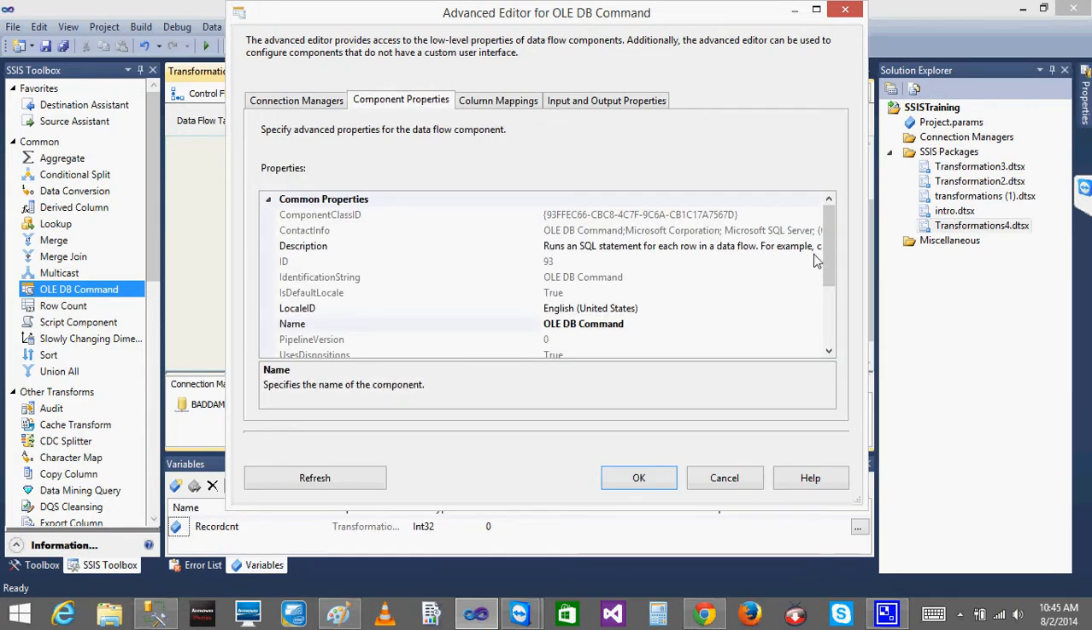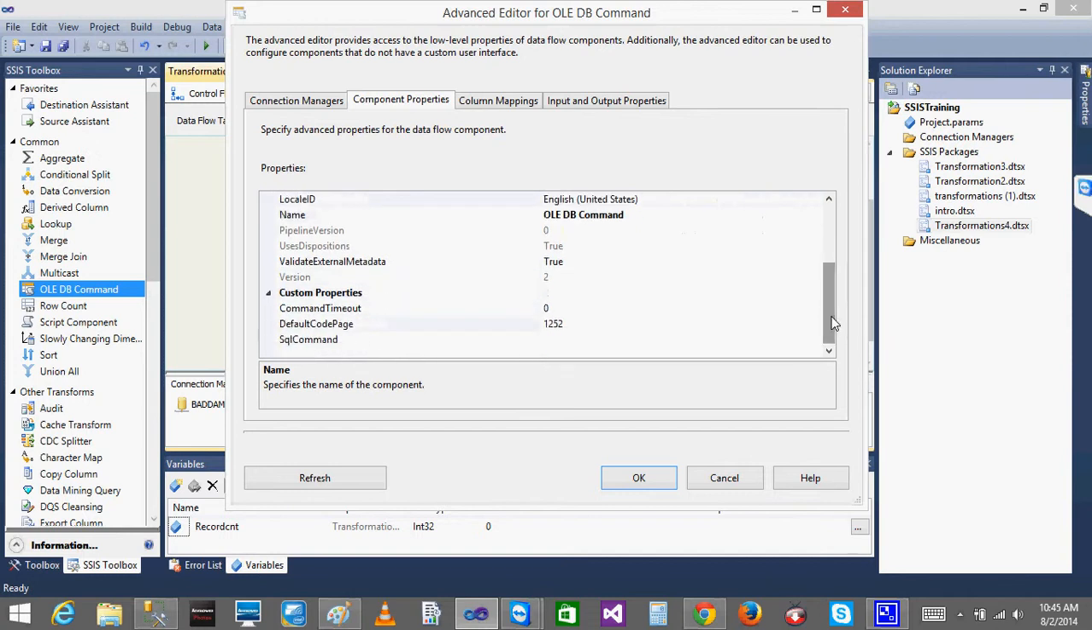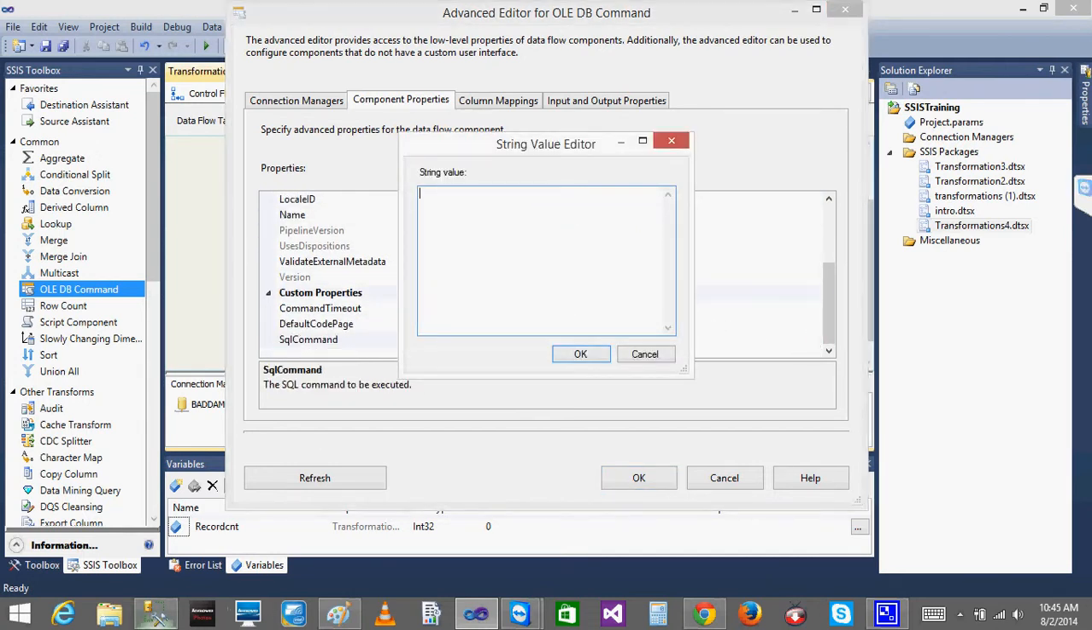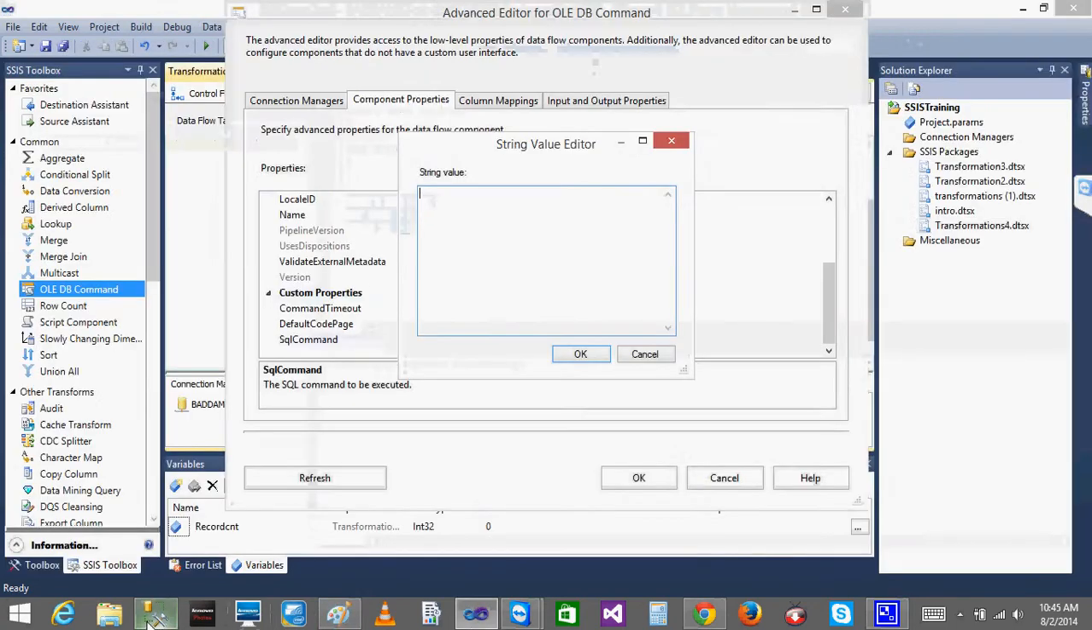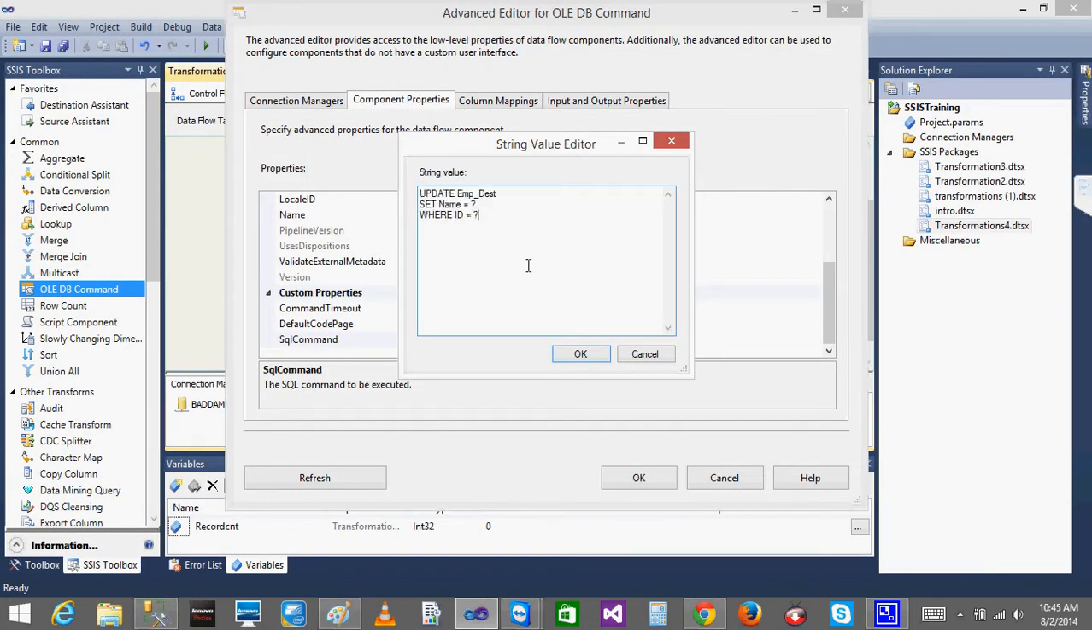Go to the component properties. Come down. Here you will have one SQL command. Click on the SQL command. Whatever command you used here, update EMP destination, right? Instead of passing the values, ID equal to 1 and name, you just give the question mark. So I have given 2 question marks here. Just paste that question mark.